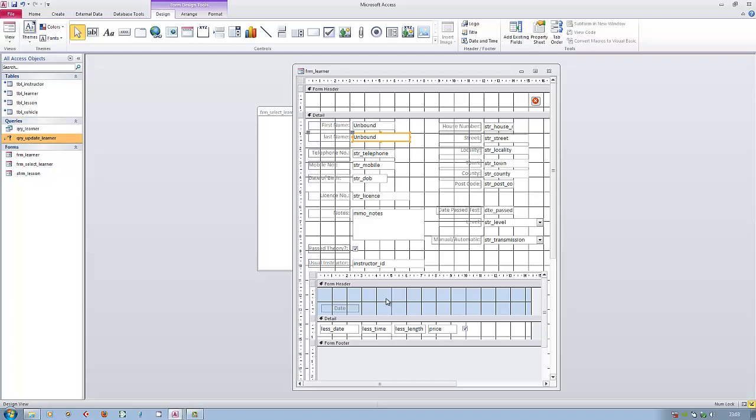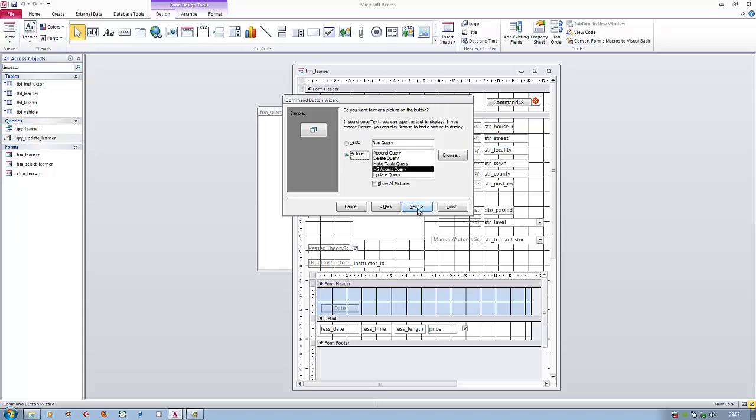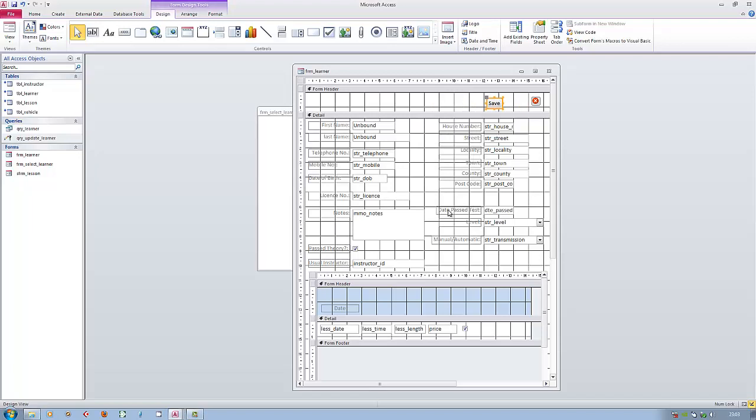Okay, so back to our form. What I'm now going to do is pull a button in. I'm going to go to miscellaneous right at the end, and we can see run query. Next. Query update learner. Next. I can choose how I want this to appear, but I might just change this and have it say save. Next. Remember to give this a suitable name, so btn save is fine for this form because then I'm going to know what it does.